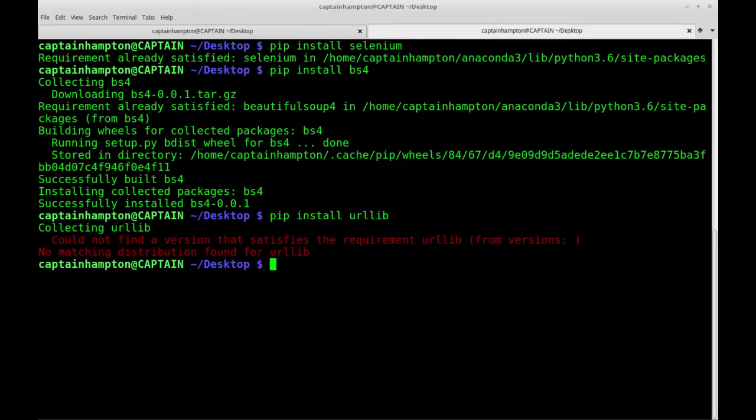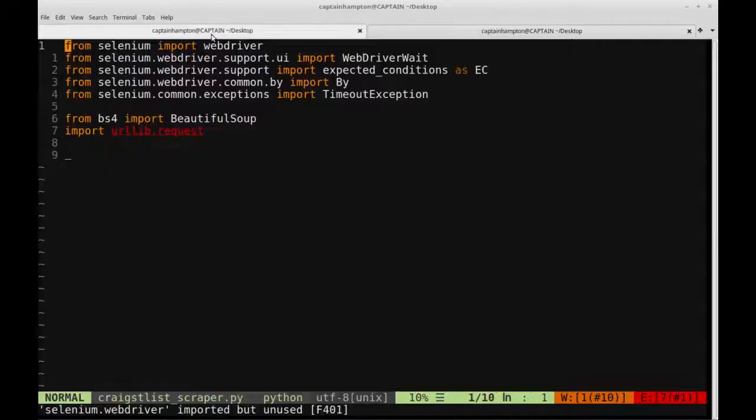So I believe this is something that actually comes built in with Python. If that's not the case, then I will modify this video accordingly, but I believe that you should have urllib already installed if you have Python installed. So that's pretty much all we need. I'm going to go ahead and clear this and then move back to the code.